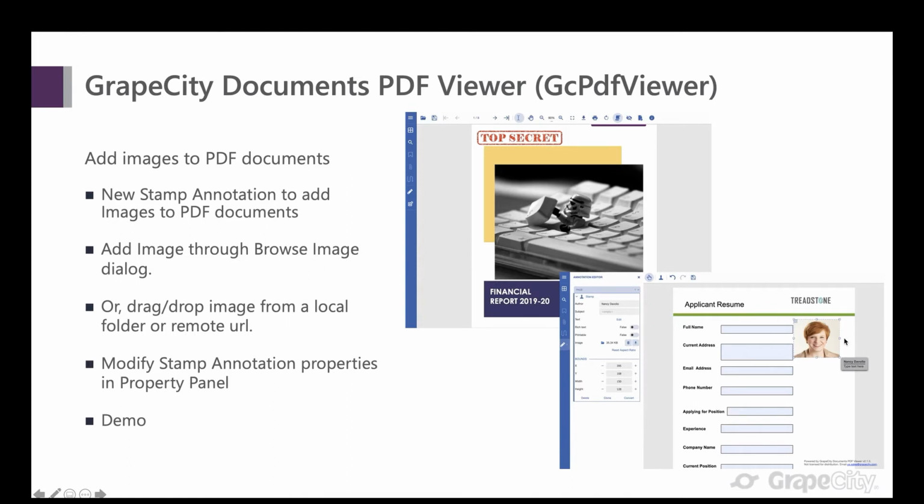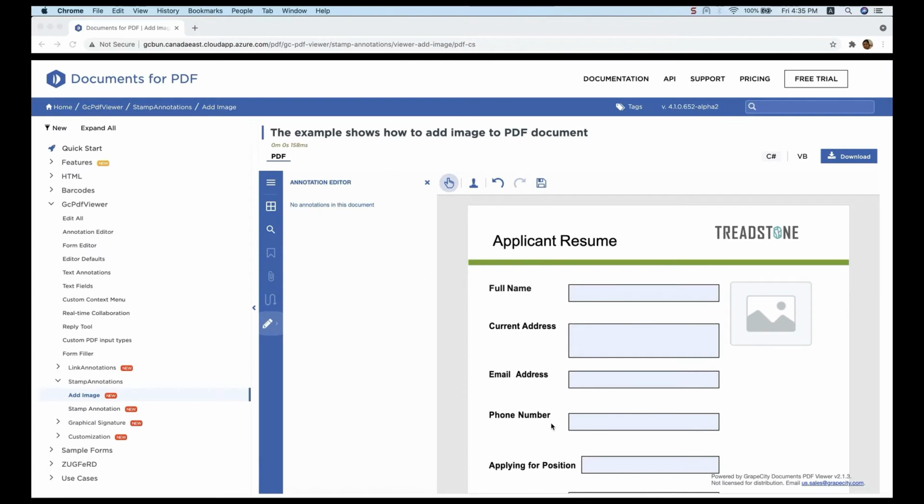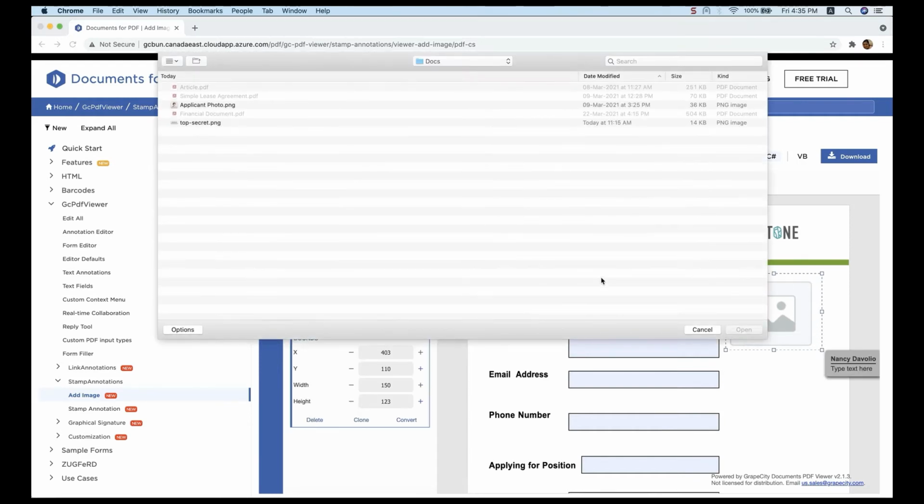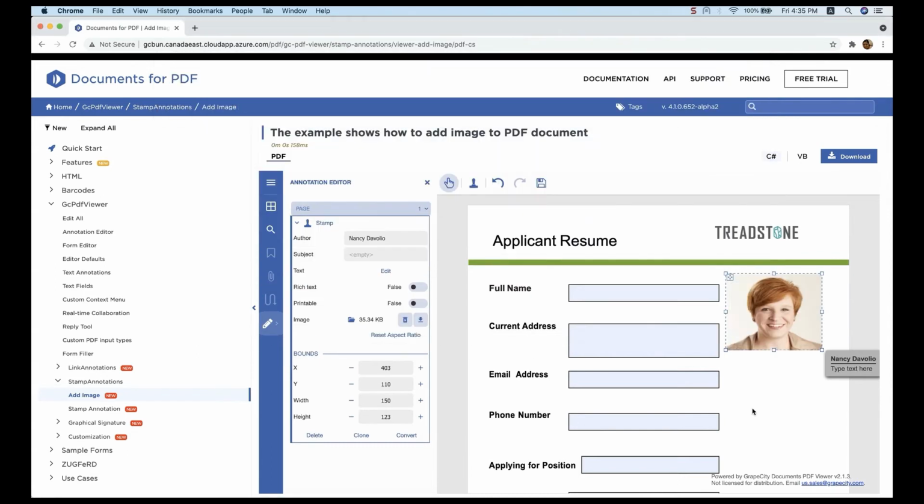Once added, you can set the properties of the stamp annotation in the property panel. Let's see how it works. So this is a job application PDF document which requires you to upload the image. So you open the annotation editor, you choose the stamp annotation tool and drop it over the image area, and you choose the applicant photo, and if you want you can reset the aspect ratio using this property in the stamp annotation properties.